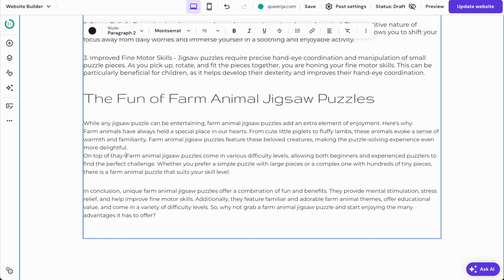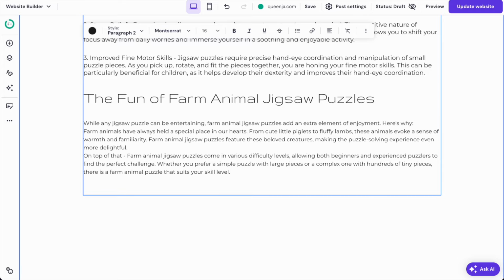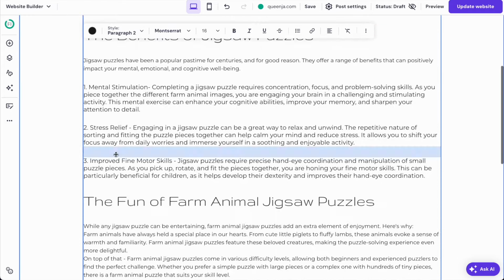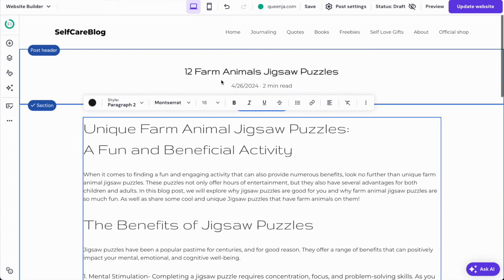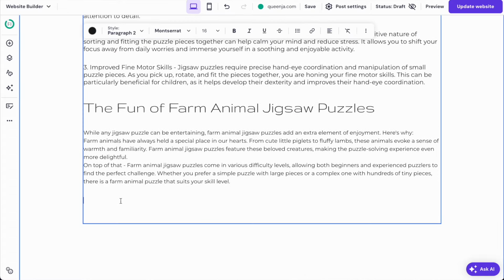And again, when you are doing this for your actual blog, because this is a mishmash of blog posts that have nothing to do with anything, it's a website for a tutorial, I really recommend going over the text itself and changing it. So we have all of this, and now 12 farm animal jigsaw puzzles you're going to love. You're going to want to buy.